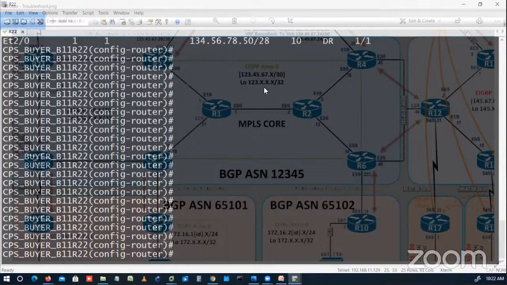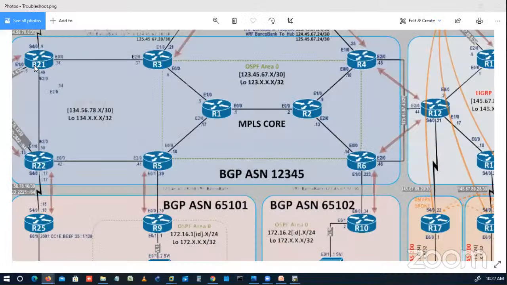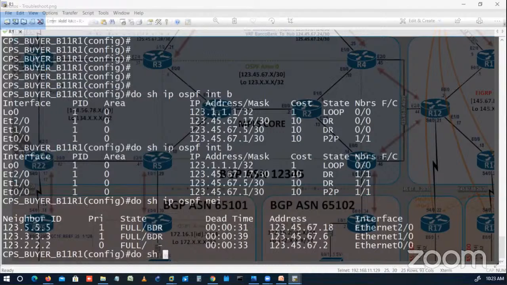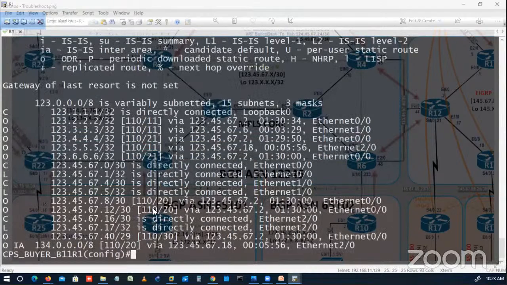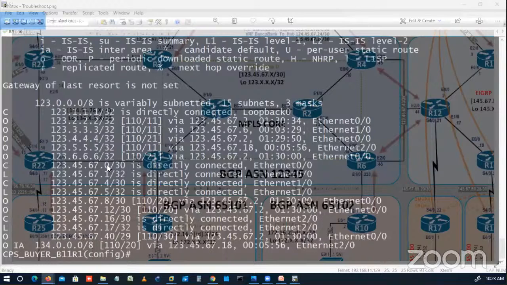Okay, so the address we have between R21 and R22 is 134.56.78.x. This is .49, this is .50, it means that will be .48. So just go to R1 and verify the output. That should be load balanced only. Do show IP route. So that was 134.56.78.